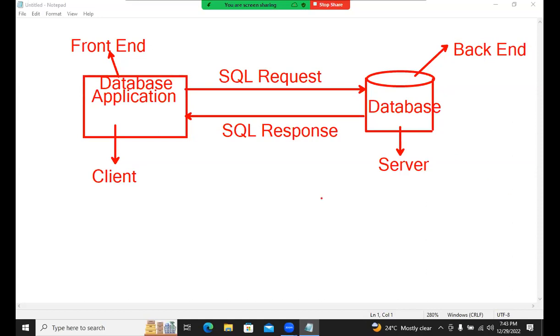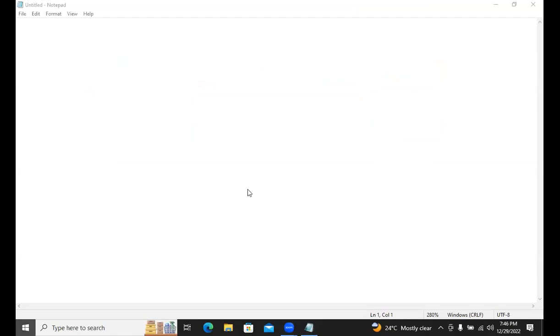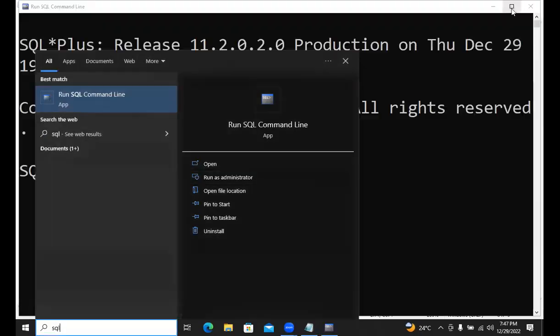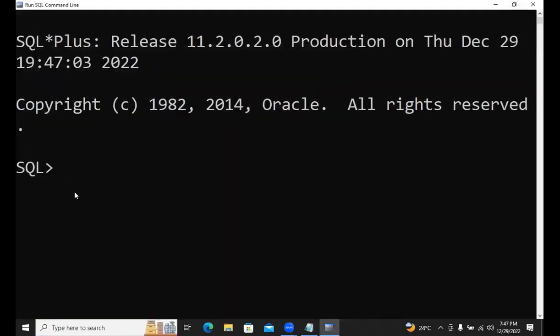Now what we are going to do is develop this application with Java. For that purpose JDBC is required. But this application is already provided by Oracle Corporation; that is what we call the SQL prompt. You observe, I'll open the SQL prompt. Now, this is the SQL prompt. Now, what I'll do, see, connect.